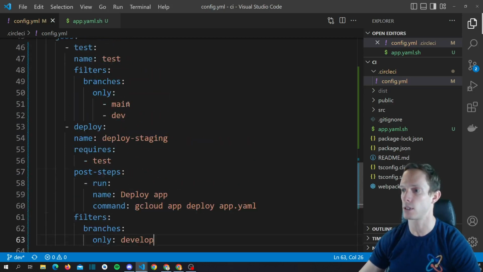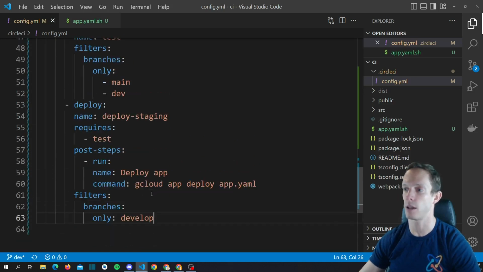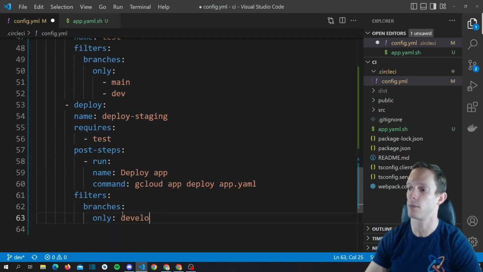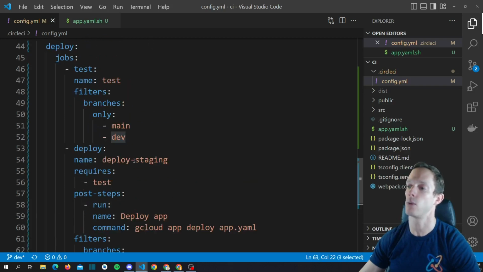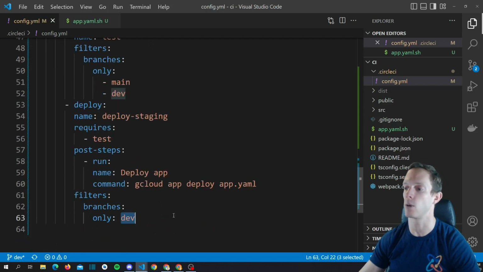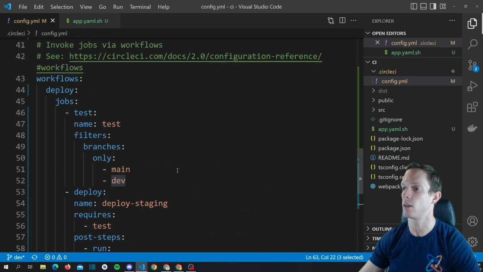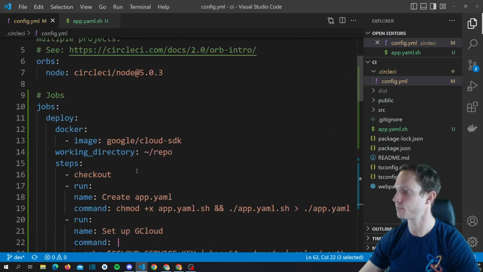So again, this is for deploying our staging. It's only going to happen on develop, or sorry, not develop. I don't know why I have develop in my head, but it's the dev branch. It's only going to happen on the dev branch, and we're going to just run gcloud app deploy app.yaml, and when we check this in, it should actually work.